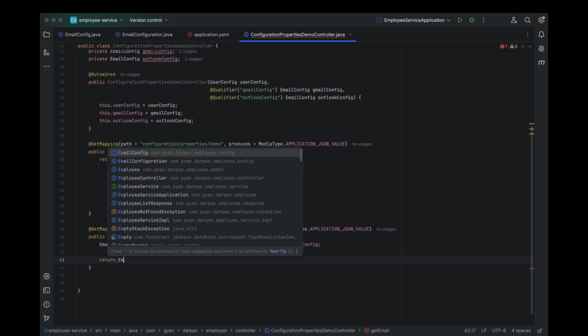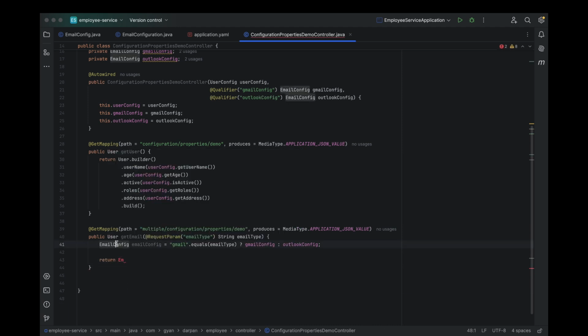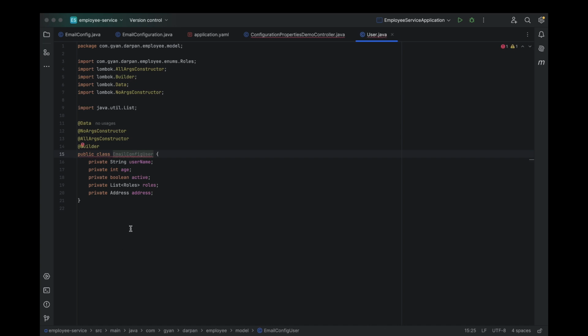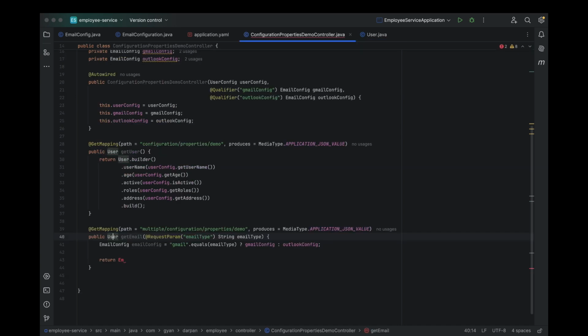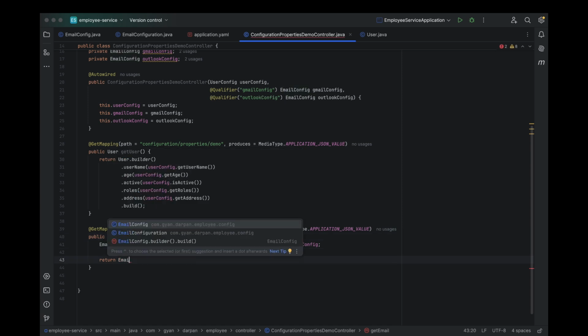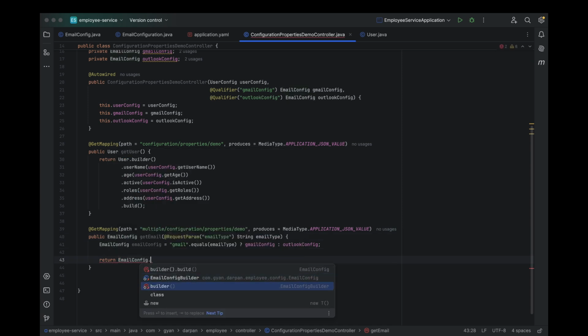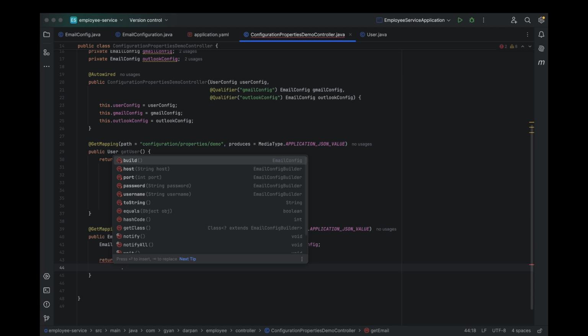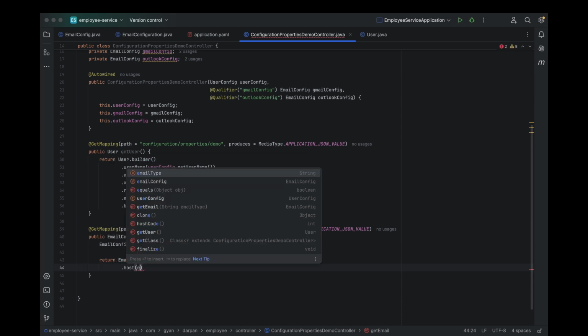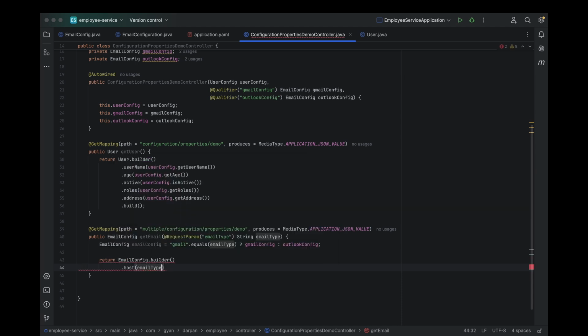Now, instead of directly returning the bean, let's create a new email config object and manually populate the data for Gmail and Outlook. We'll return this object instead. Why, you ask? Well, if we just return the bean directly, we might hit an error like HTTP message writer not found. To avoid that, we'll populate the data ourselves and send it back with no issues.